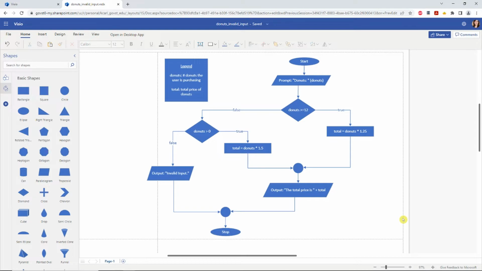And again, I'd just like to reiterate that we were able to take the original flowchart and just make some simple modifications in order to include this other piece of logic. I will also post this one to Blackboard for your reference.